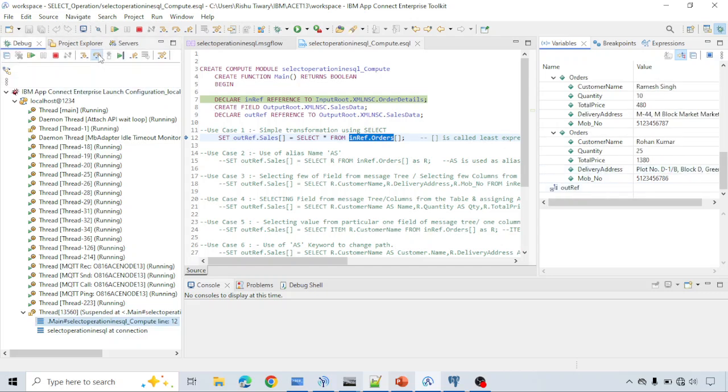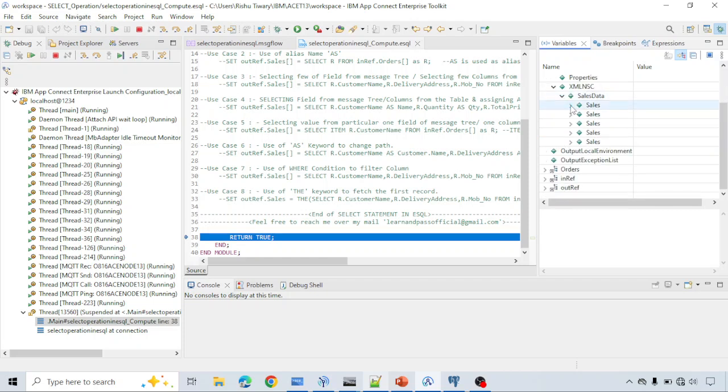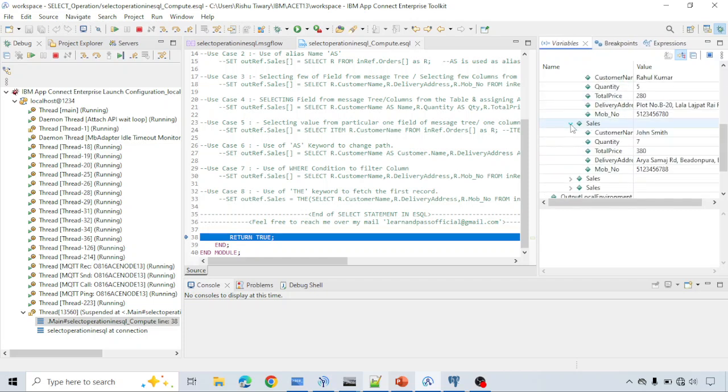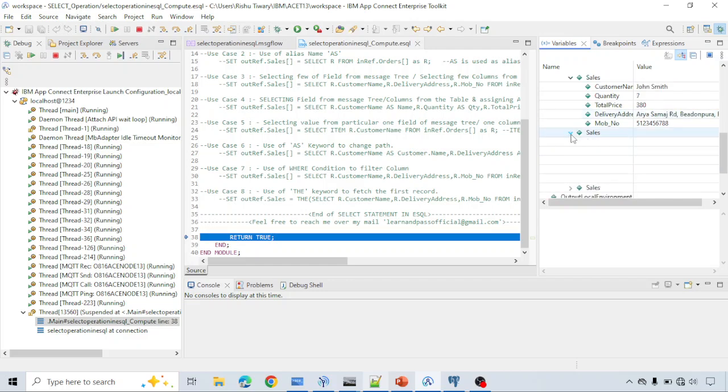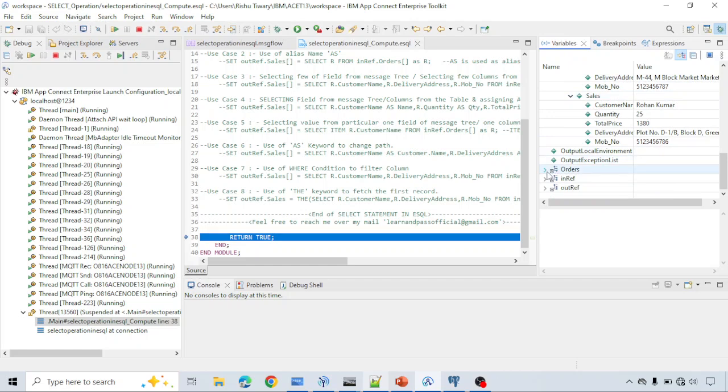Okay, so let me show you. Now it's done. You can see there are 5 cells: first cell, second cell, third cell, fourth cell and fifth cell. Under all these 5 cells, values have been assigned from these 5 orders.